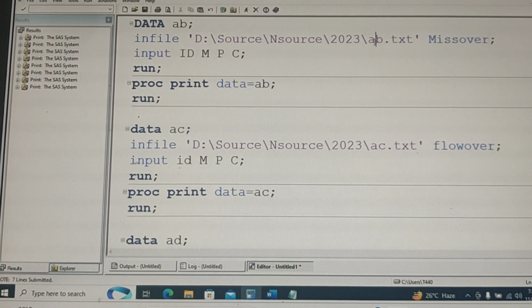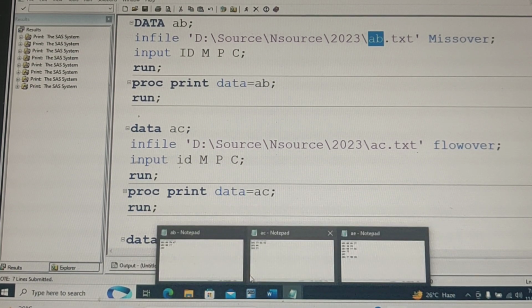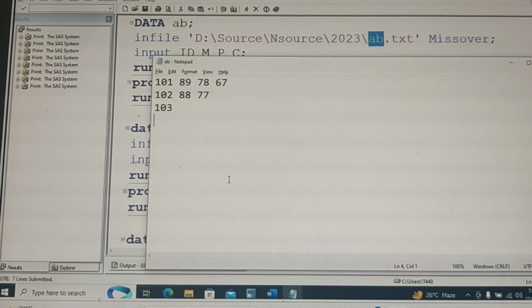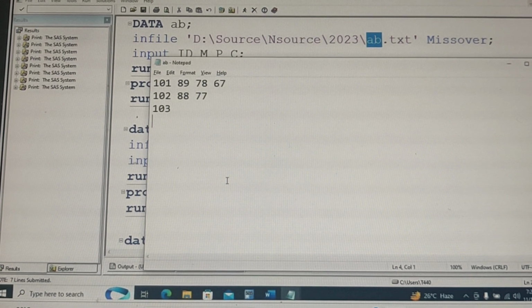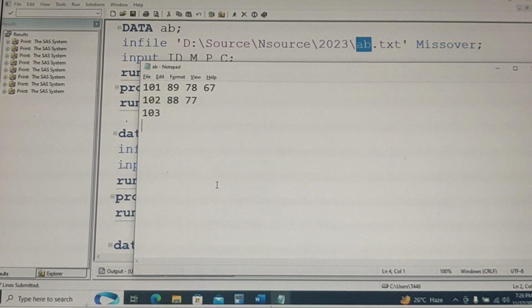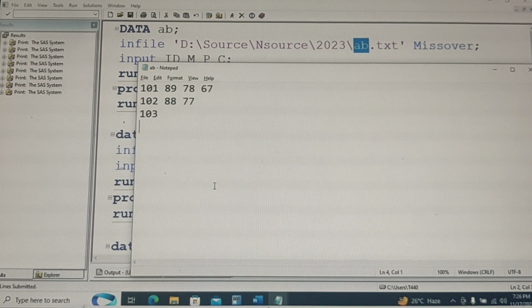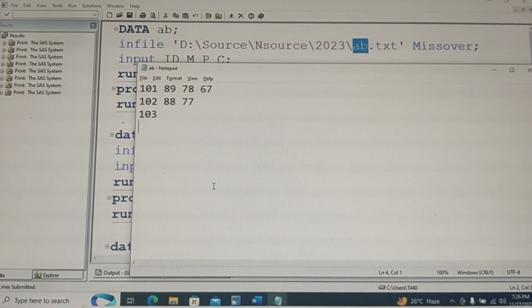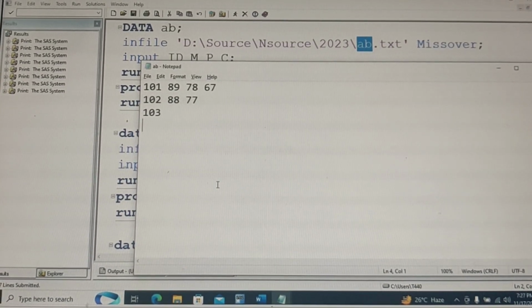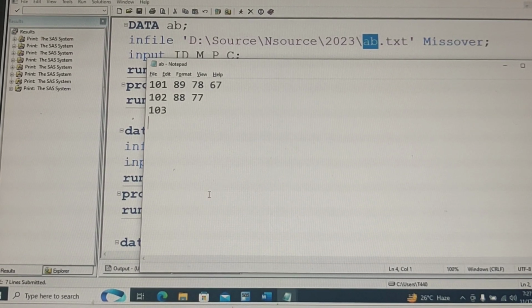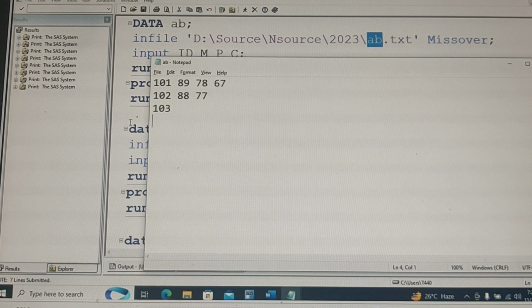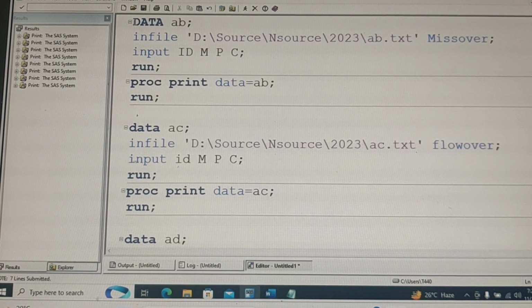Now what is my text file name? I am opening the AB txt file. How many records are there? Now I am using MISSOVER. Along with MISSOVER, if I submit, how many records can we display in my output? 3. So what about the MPC value? Dot, because that is a numeric variable only. Clear my point? Okay, now I am submitting this one.